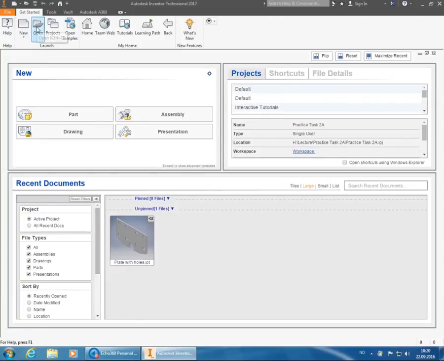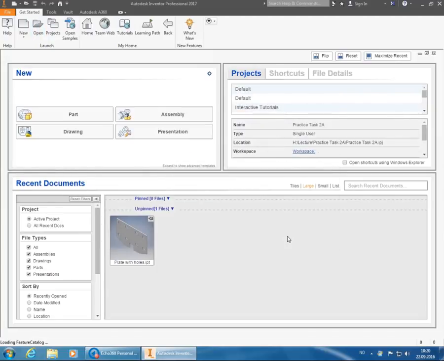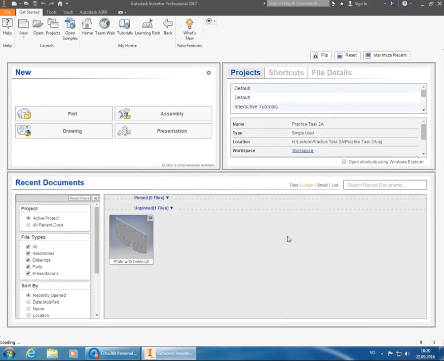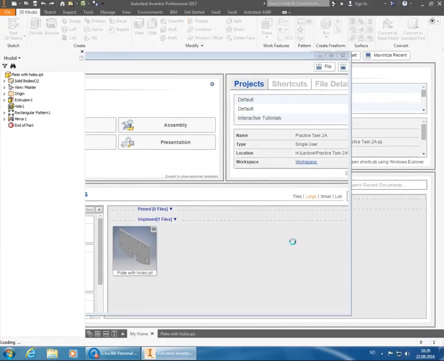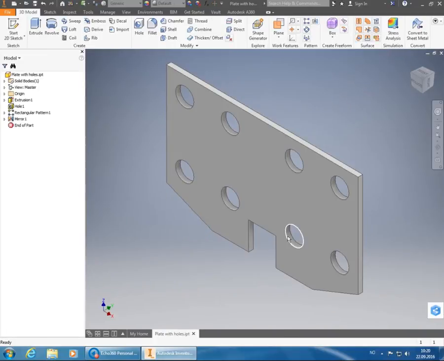So there are several ways of doing this. I could either just click the picture down here to open the part file, or I could use the open button up here and choose the part file here, and then open. The reason I'm opening the part file is just so that it's going to be automatically selected for the drawing when I'm starting that one.